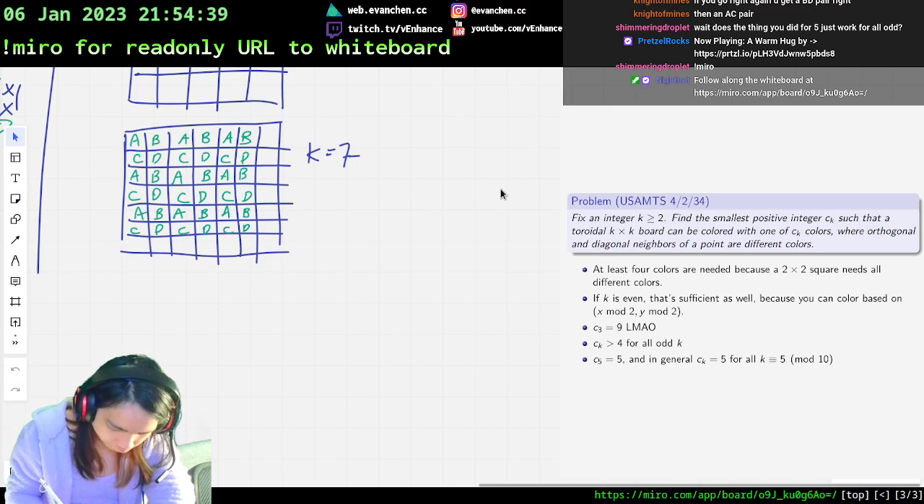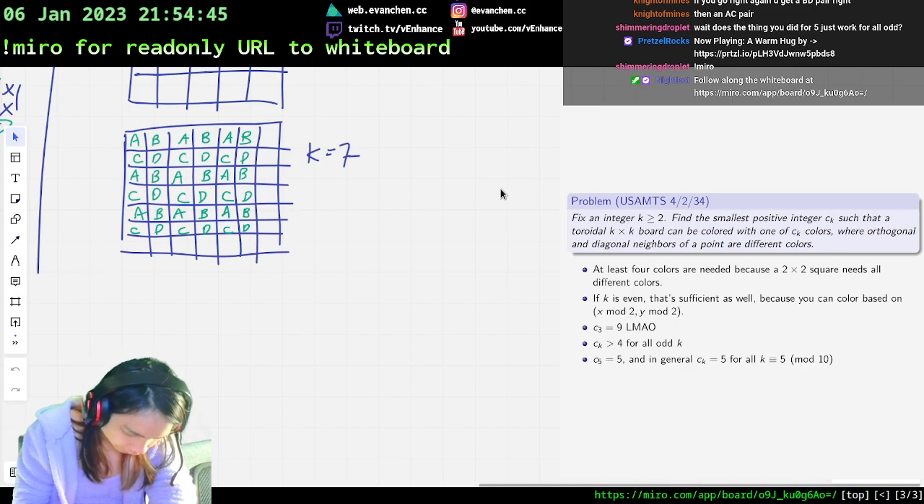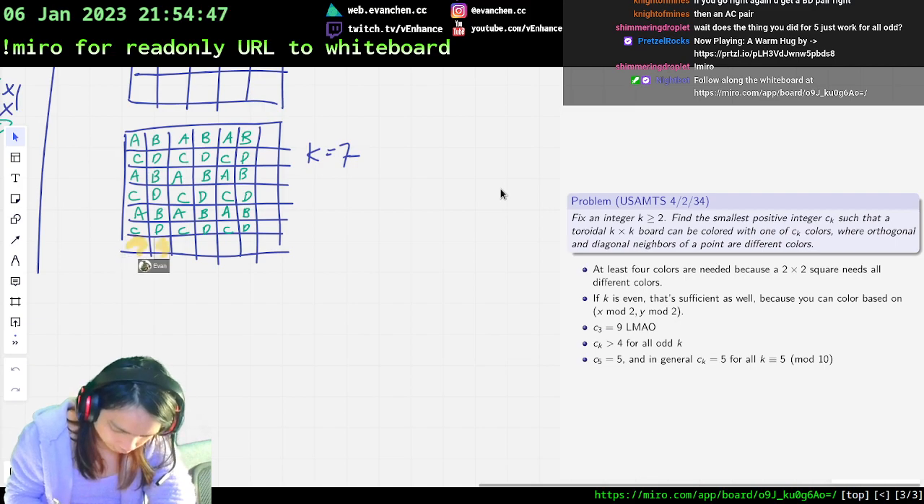It's not quite this simple because, ah, crap. Okay, fine, I see. Because now this cell and this cell both are bad, so we're not going to be able to do that. It should be 5, okay.